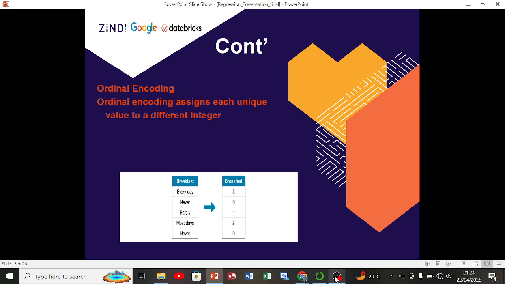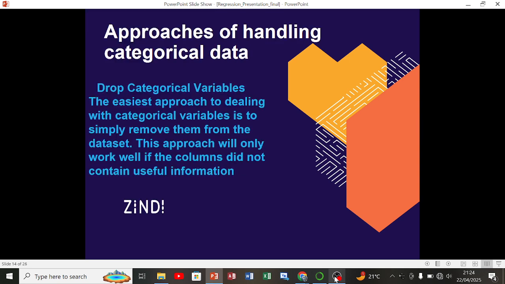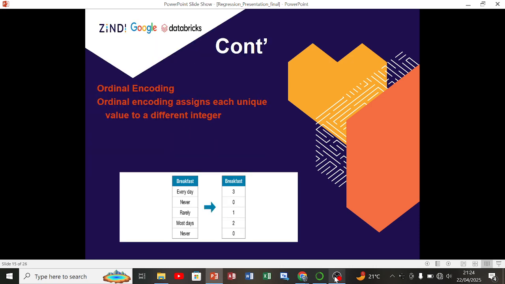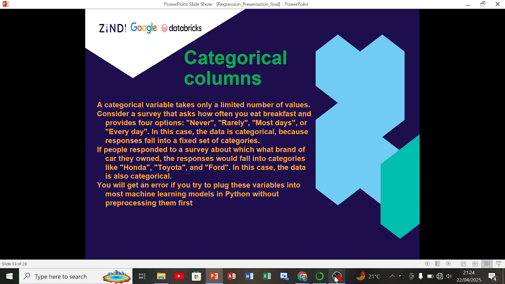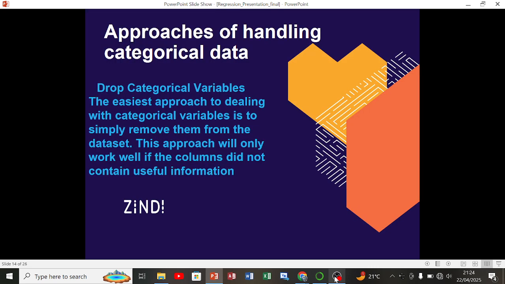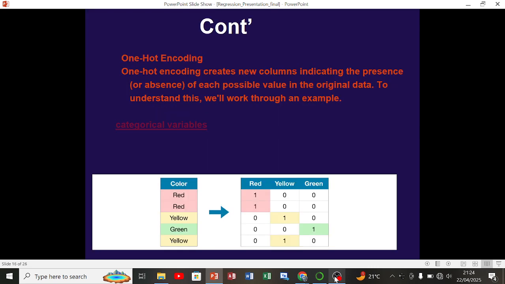For example, if you're asking drivers about the cars they own, you'll find you have data that is Ford, Toyota, Honda, very many. So what do you do? With this, you apply what we call one-hot encoding, which deals with data that has no order, but it also has a limitation.